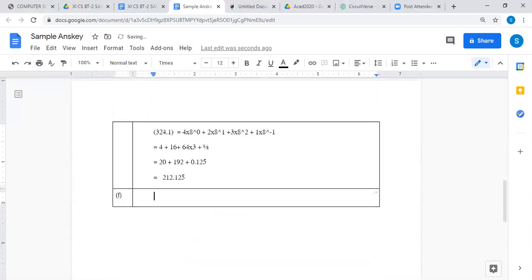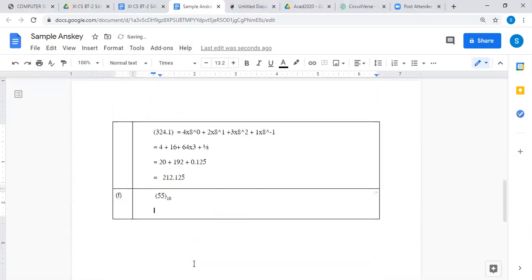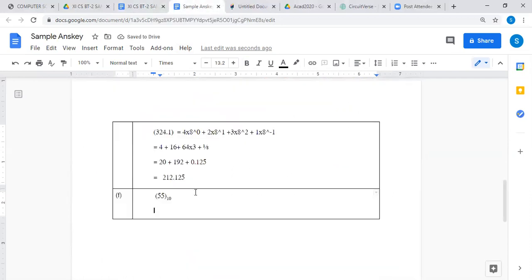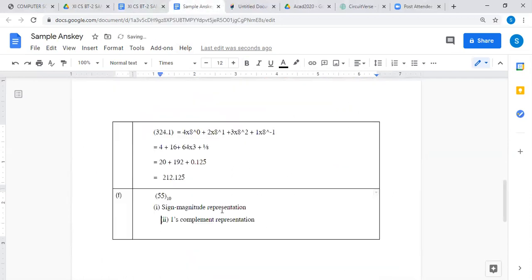Now, 55 in sign magnitude and in one's complement. Okay, so we have 55 here. What we have to do is write this in sign magnitude and in one's complement. So first, before we come to the sign magnitude, the first thing is that we need to know what is the binary representation.